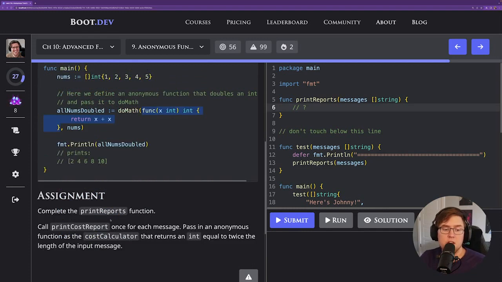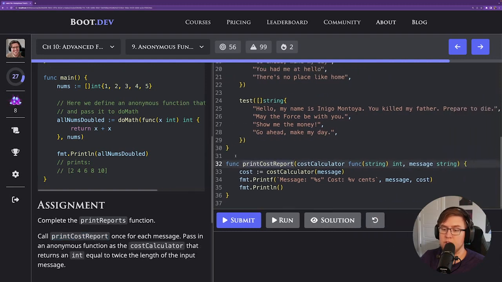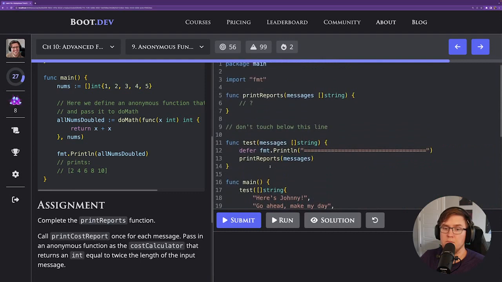The assignment says, complete the print reports function. Call print cost report once for each message. Okay, let's take a look. Print cost report looks like it takes as input a function, cost calculator. Great, okay. Call print cost report once for each message, pass an anonymous function as the cost calculator that returns an int equal to twice the length of the input message. Okay, let's go ahead and do that.